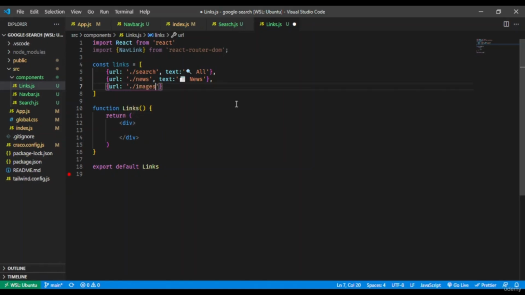And images, and we'll have the text for the images. Now for the images I will use the camera. Okay, I got the camera, and now this would be it. Now there will be images.